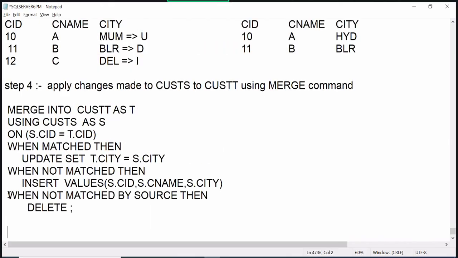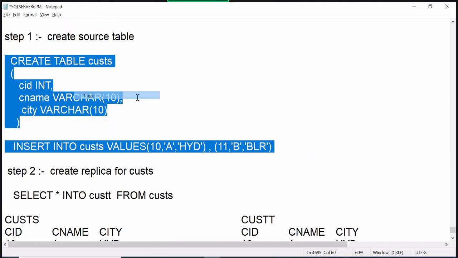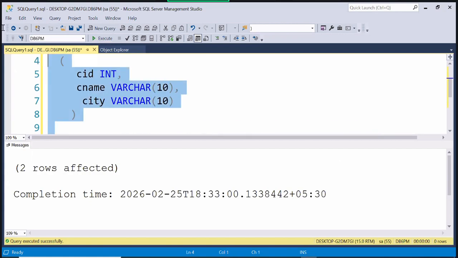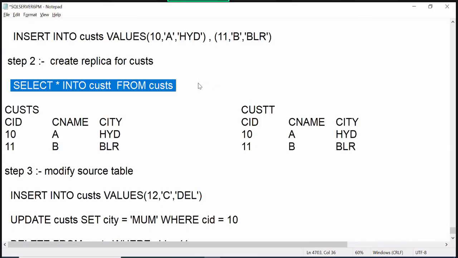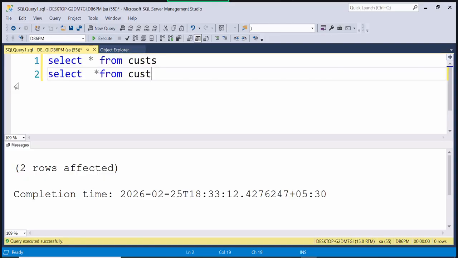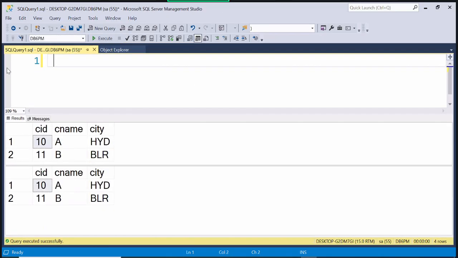Okay, I want to execute this step by step. First create the source table. Source table is created. Next, create the replica. So now both tables are the same or not? Yes. Select star from customer S. Select star from customer T. Both are the same. Yes. Next.